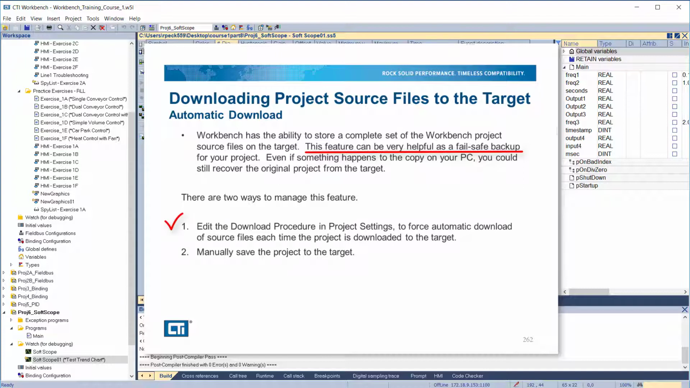You can edit the download procedure in project settings to force automatic download of source files each time the project is downloaded to the target. Or, you can manually save the project to the target.